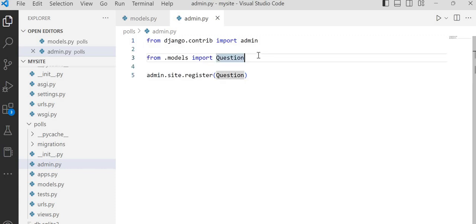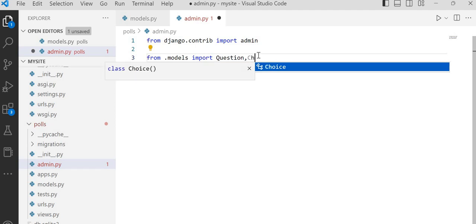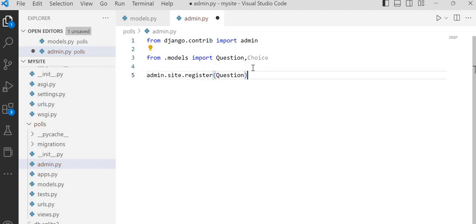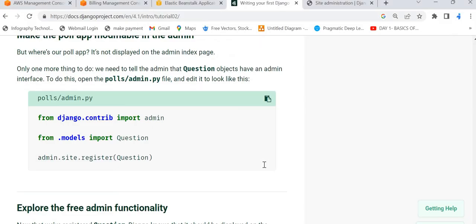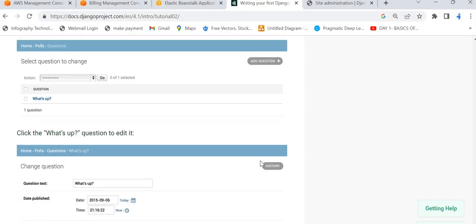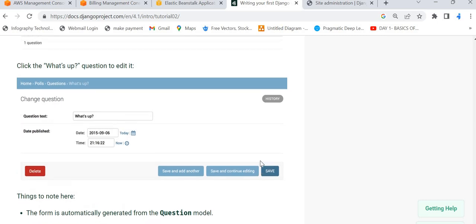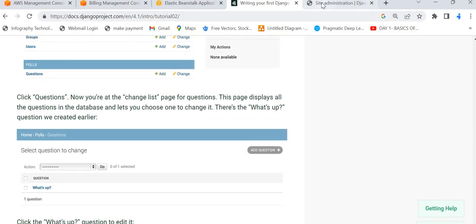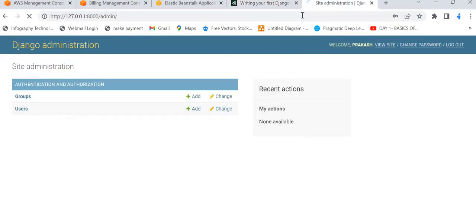Now we have two models, one is question, another is choice. So Control C, Control V. After that, refresh this.